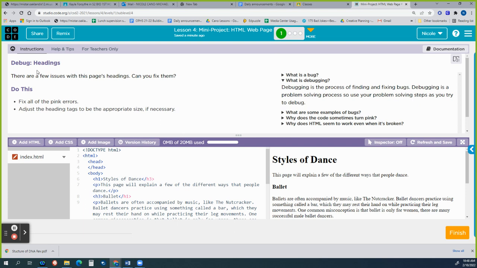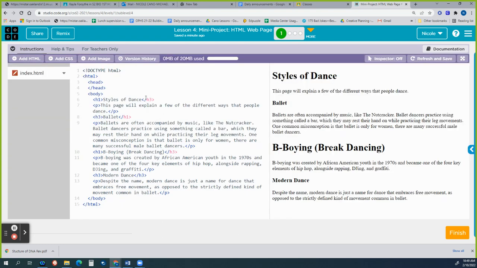All right, so do this. Fix all the pink errors. Adjust the heading tags to be the appropriate size if necessary. Awesome. So now that I know what I'm doing, I am going to see if I can fix my pink code. All right, so line 6 has a mistake.